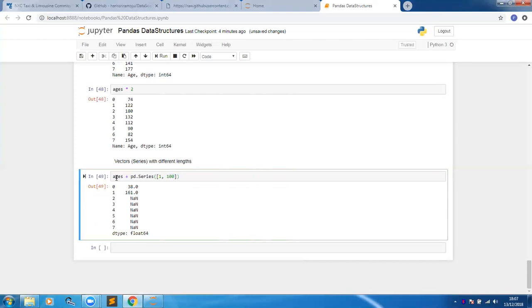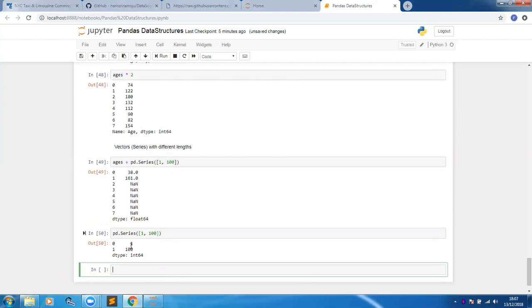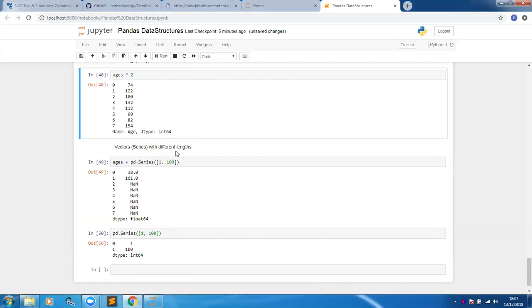You have to be careful while doing all these operations. See, we're trying to add ages with a different length. That means vectors, series, vectors with different lengths. The vector size for ages is 8. If you're confused about the series, let's say pd.Series, the S should be capital there. Let's say 1 comma 100. It only has two values. These are the indexes.